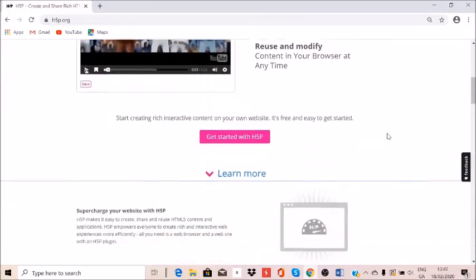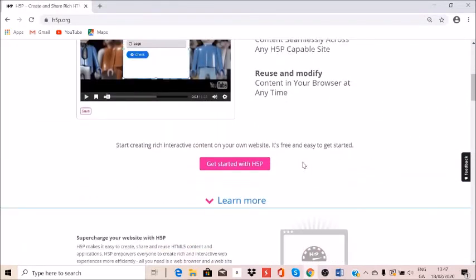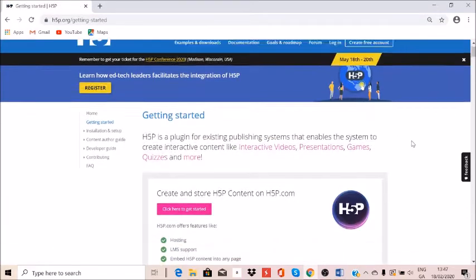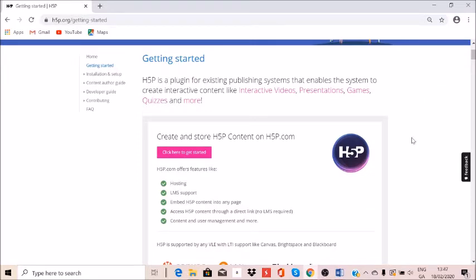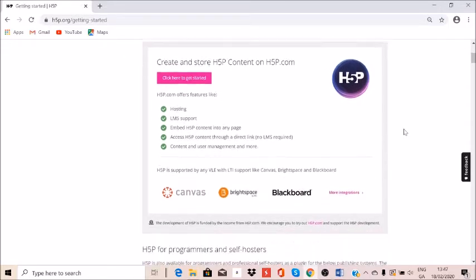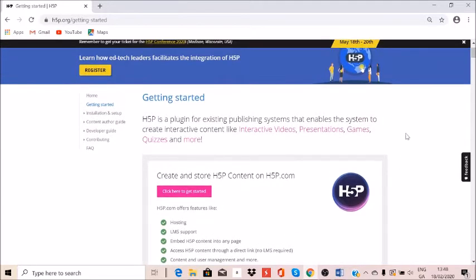And also you'll see here information about the software and its capabilities. I would suggest jump right in here, just click on Get Started with H5P. It'll give you some information on the range of interactive content that you can develop, and also where you can host this and support this. So it just gives a list here of the website development platforms and VLEs that are compatible with H5P.